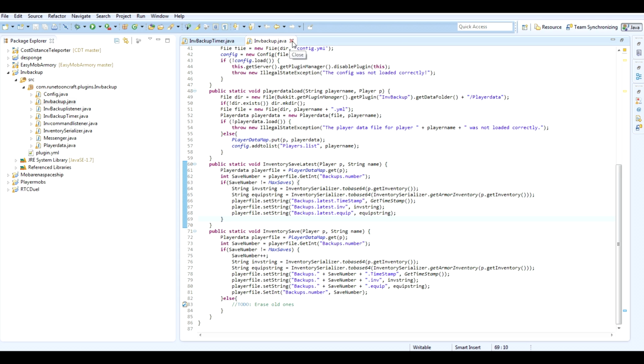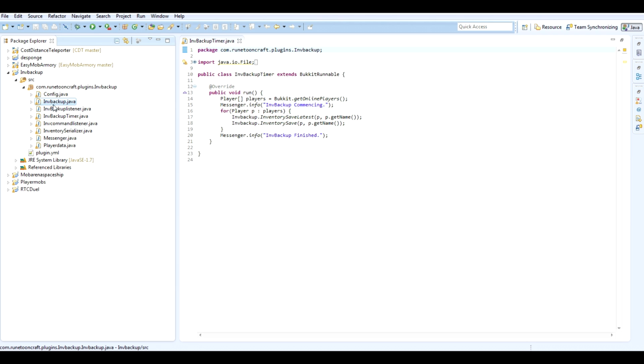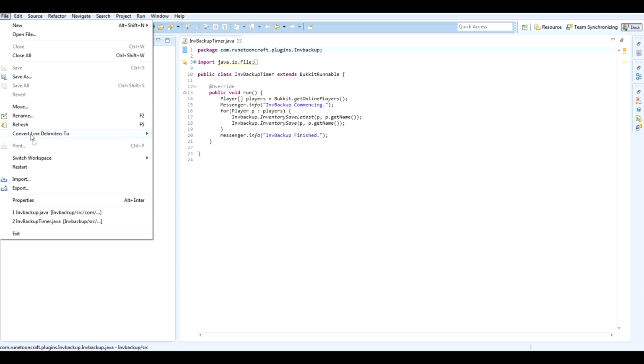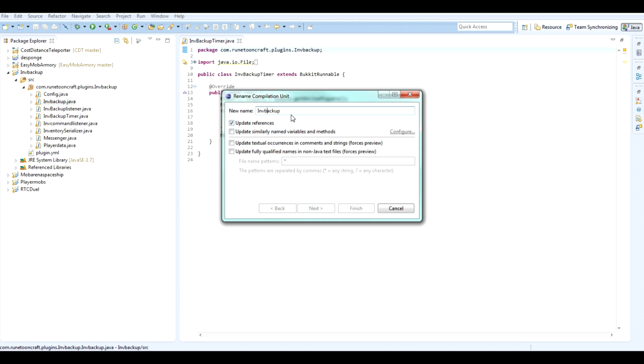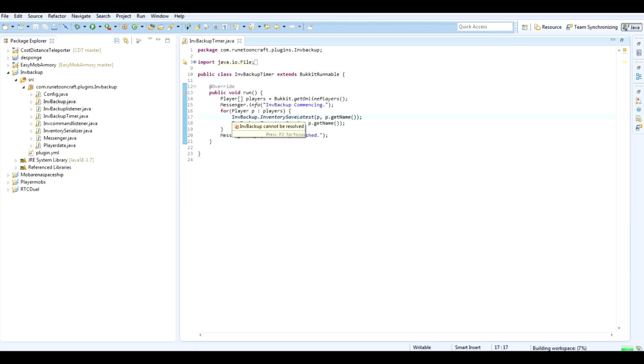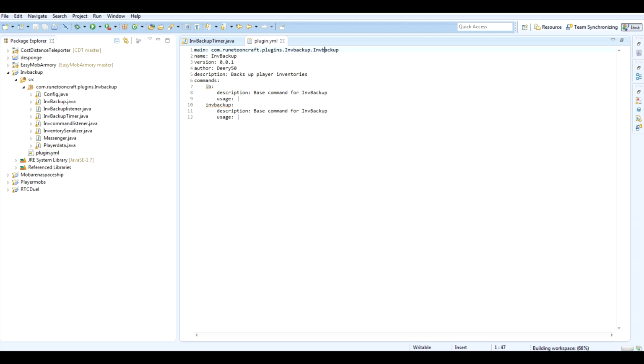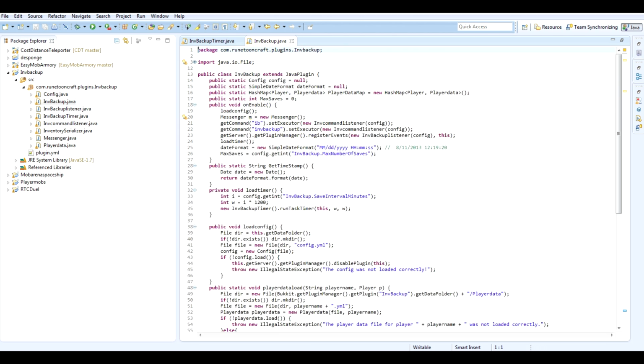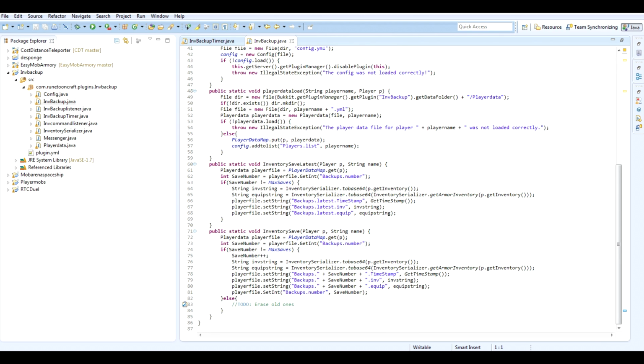So first of all, one thing that's annoying me, and probably annoying everyone else, as you can see, InvBackup still is lowercase. We're going to change that, so we're going to go to File, Rename, and rename it to InvBackup, update references, and finish. And hopefully that will be alright, and there we go. Everything's good. Then we want to go to our plugin YML. And at the end here, plugins, InvBackup, which is still lowercase, and then InvBackup, capital. So anyway, now that's done. Thankfully, Eclipse just automatically updates all references.